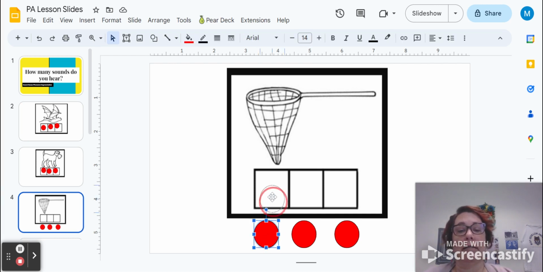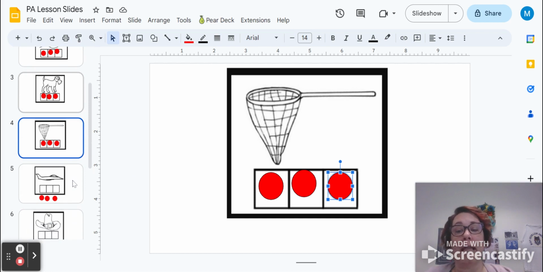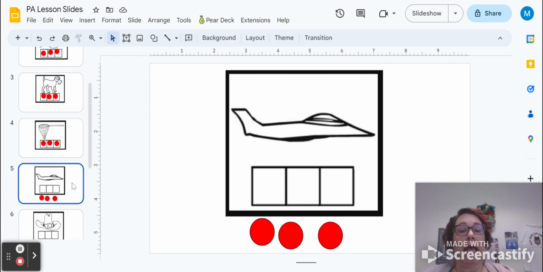All right. N-et. N-et. Net. How many sounds do you hear in the word net? Very good. 3 sounds. All right. So for the next few, I will tell you the word. You will repeat the word, and you're going to move your chips all on your own while I watch, and then we'll see what answer we come up with.